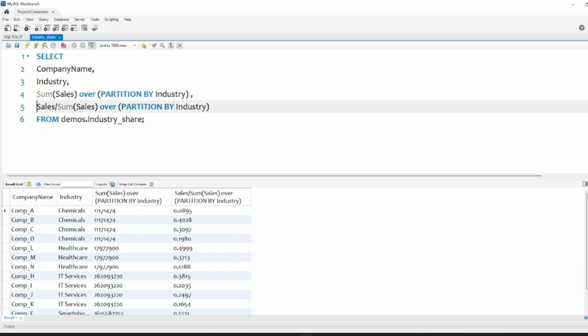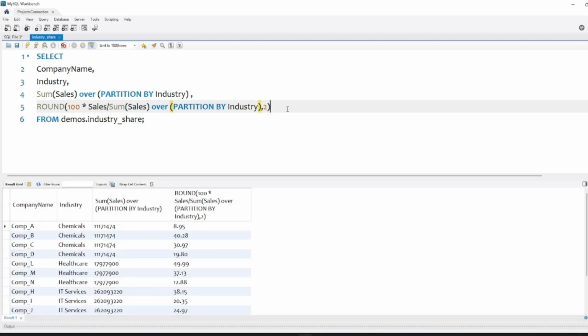Then we do one more thing. We'll round this value and multiply the value by 100 to derive the percentage, and we will round it to 2 decimal places. Perfect. Okay. So now we are able to see that company A has 8.95% of market share in the chemicals industry. Similarly, company B has 40.28% market share in the chemicals industry.